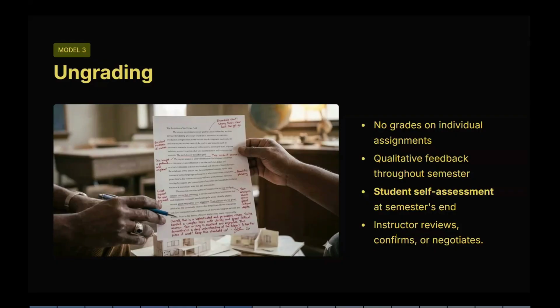But the idea of ungrading is really trying to make a big shift from grades to feedback, right? And the idea here is you don't put any grades on individual assignments, right? But you provide thorough feedback to every assignment for the student, right? And then ungrading really calls for a lot of reflection on the student's part. So at the end of the semester, at the very least, or maybe at the midterm point as well, they might turn in either a portfolio of their best work and a reflection on their work, or they might just do an overall self-assessment of their work, right?